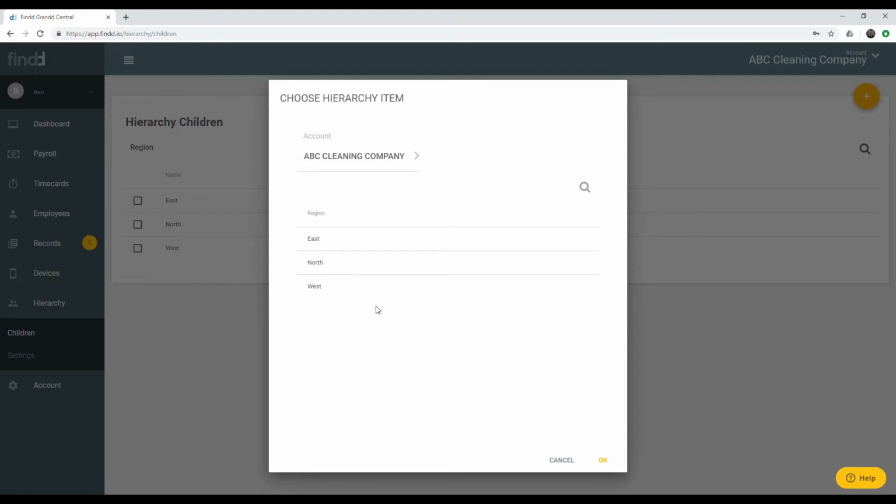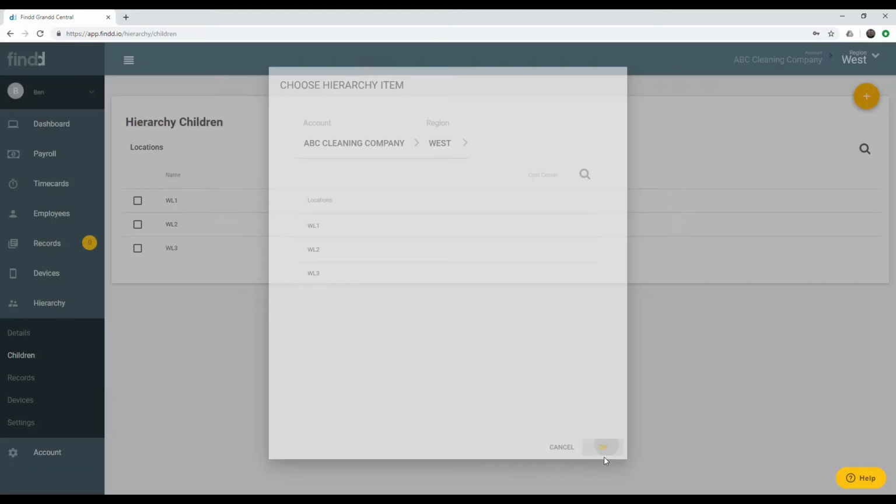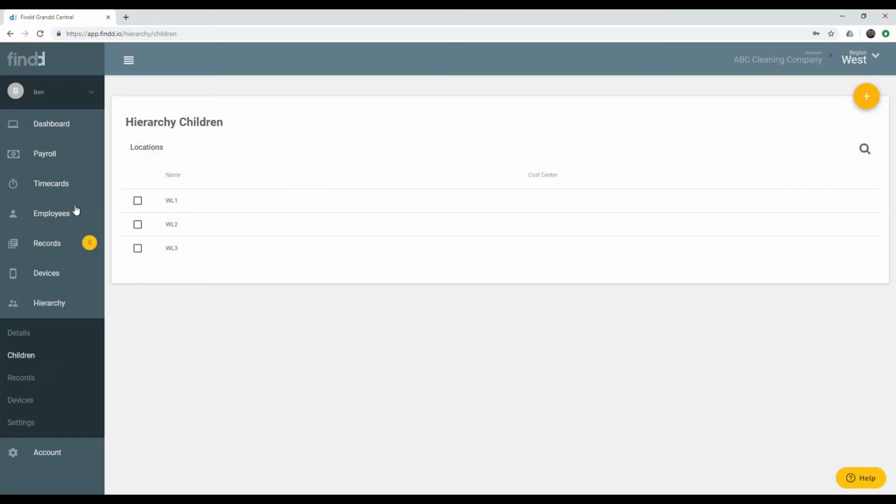Being able to change the hierarchy is very important because you can narrow down what information you see. For example, if I just wanted to see all employees and punches in the West region, I can select that item and view anything I need to without seeing anything from the East or North regions. You can do this for any hierarchy item.